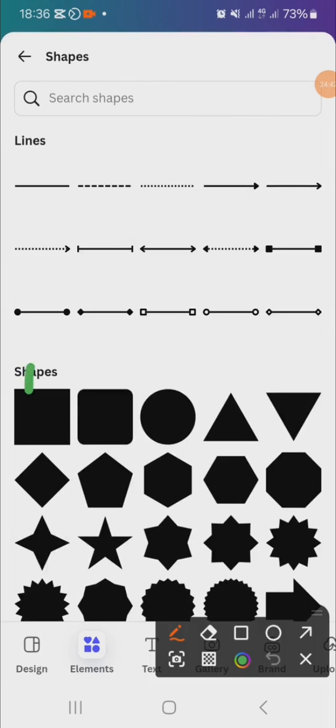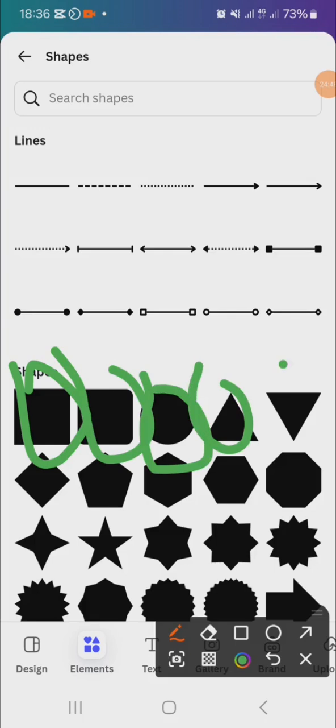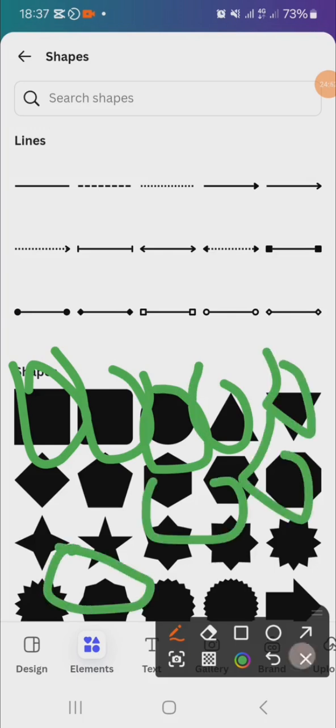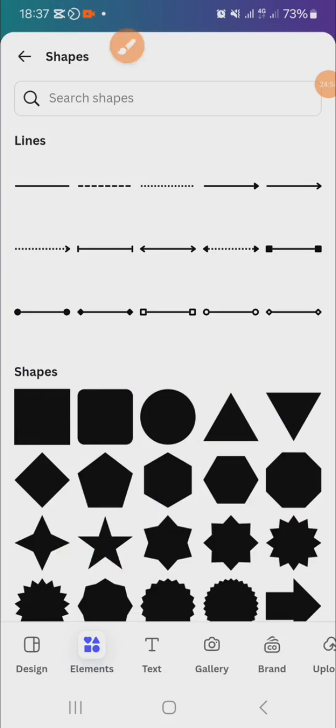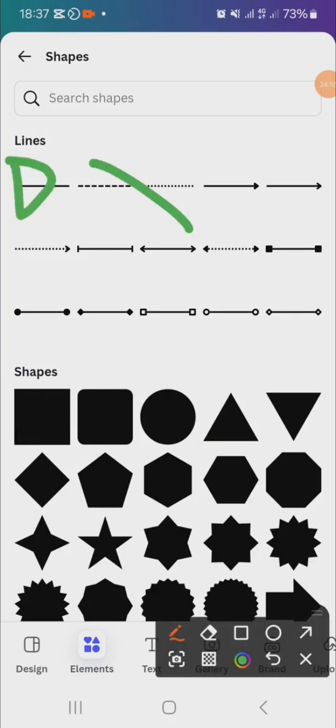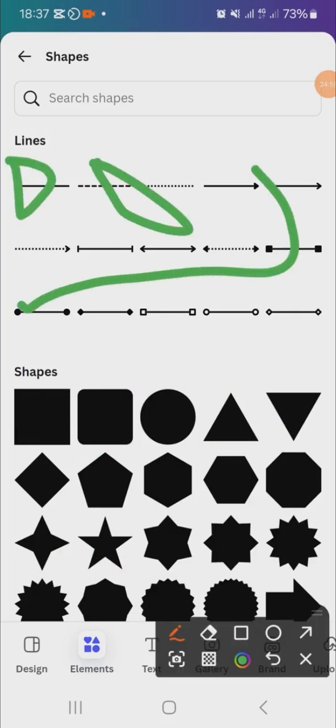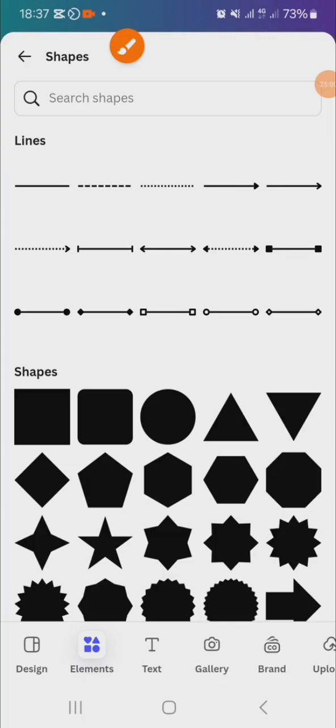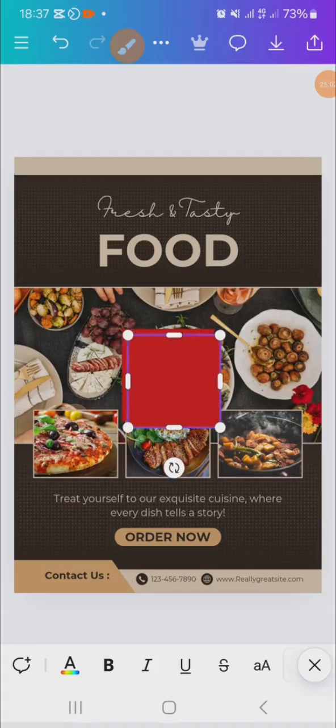Let's say this is a square. This one is a square, but it has rounded corners. Circle, triangle, triangle upside down. All these are shapes that you can use. You also have lines here. All these are lines that you can use. So let's click on a square and see.